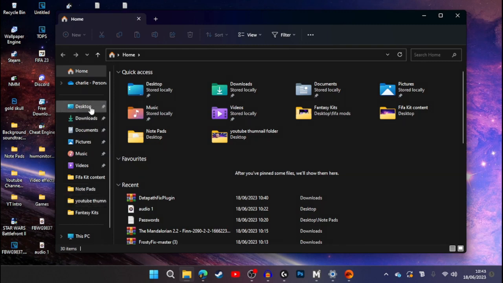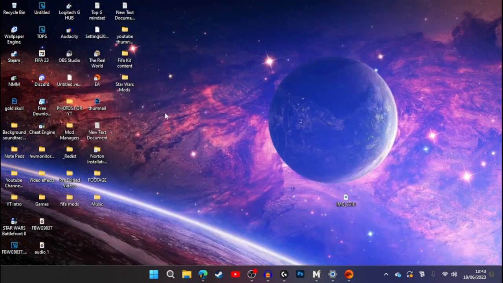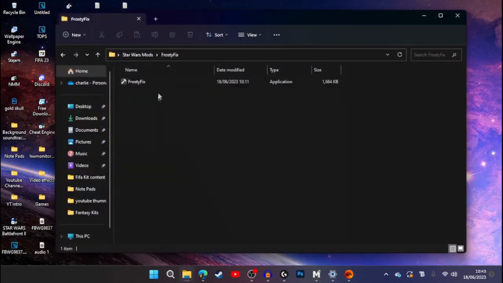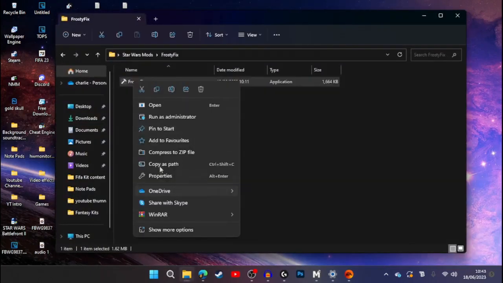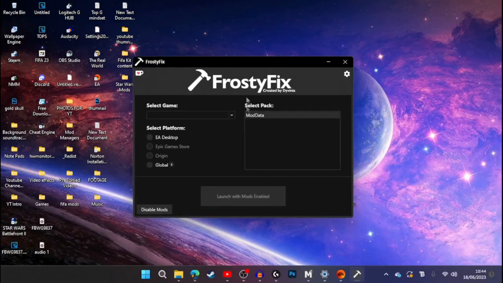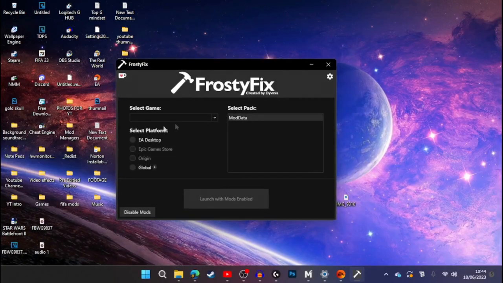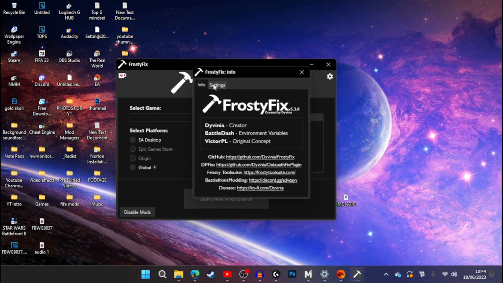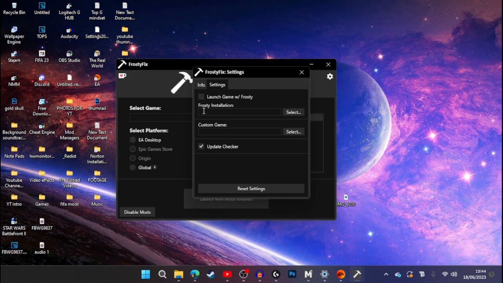to get it to work, is find Frosty Fix. Remember we downloaded Frosty Fix just like this, and you want to open it. Alright guys, once Frosty Fix is open, you want to click on the wee cog icon just like this here, and go to settings, and see where it says Frosty installation here. You want to click on the box that says launch game with Frosty.